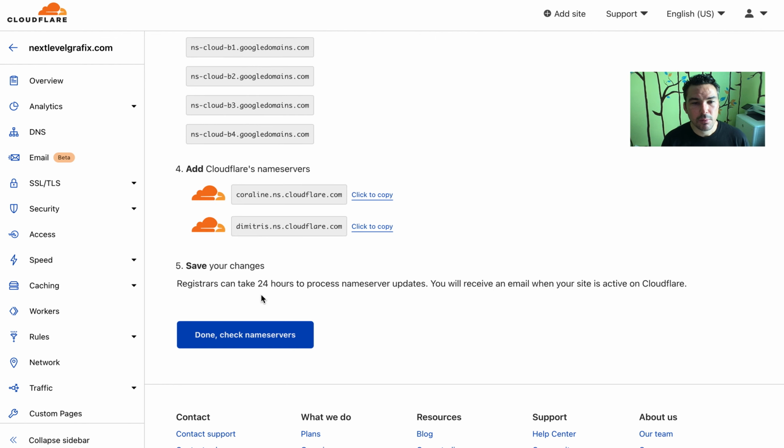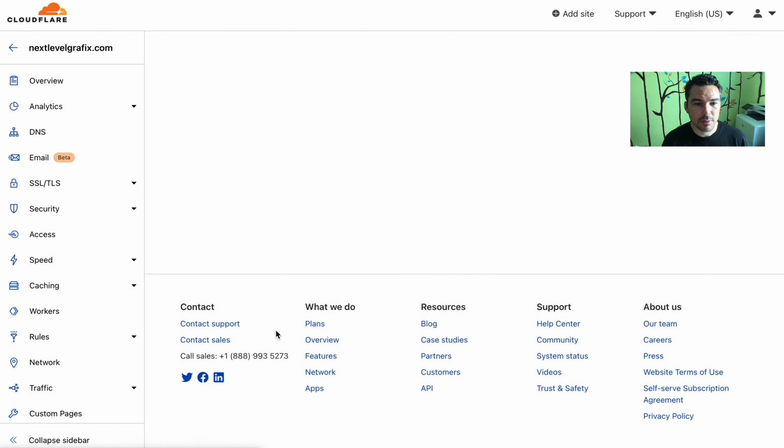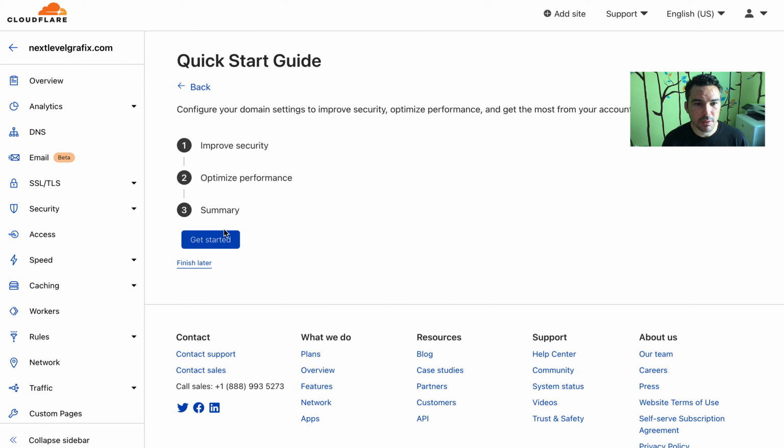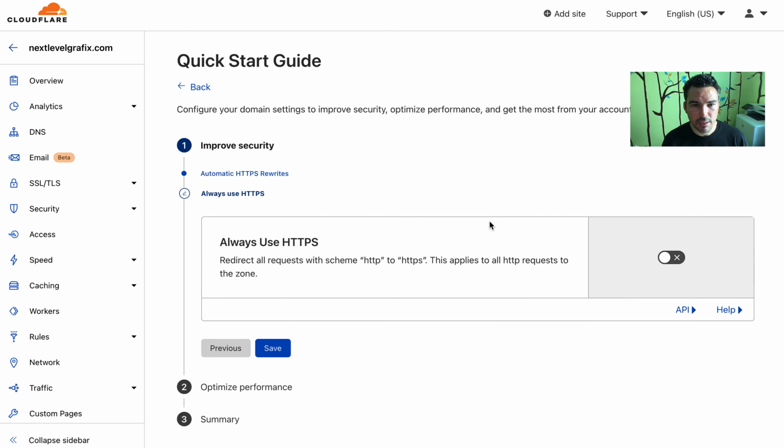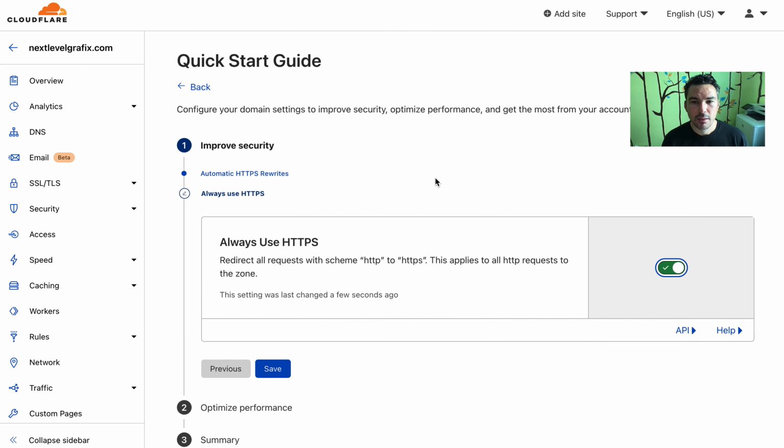So now it says it can take 24 hours. We check the name servers, and it may or may not be quick. Sometimes it does, sometimes it doesn't. We go through here, and depending on when you're watching this video, Cloudflare is probably going to change what the quick start guide looks like, but I like the way it is right now.